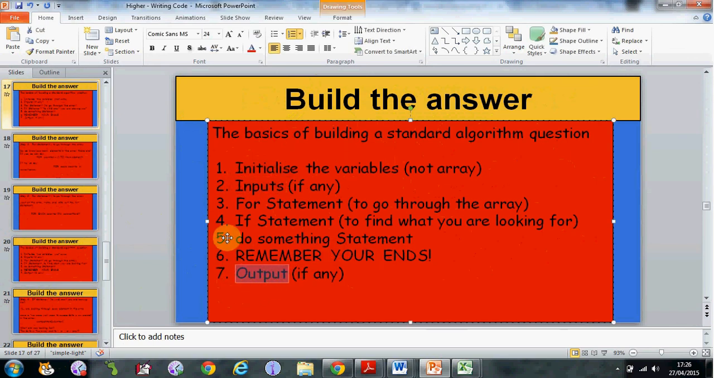Now for this one, the output's actually going inside here because I want to output them all. I now need to do my for statement and my if statements. Now the for statement is a little bit tricky.